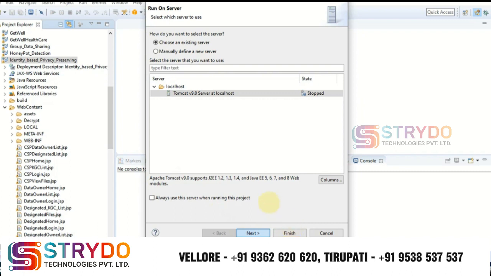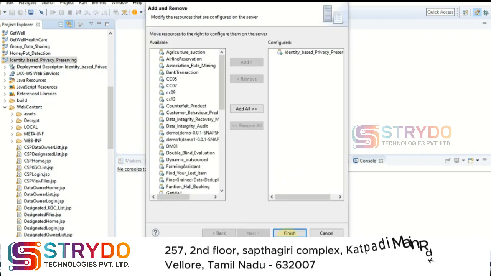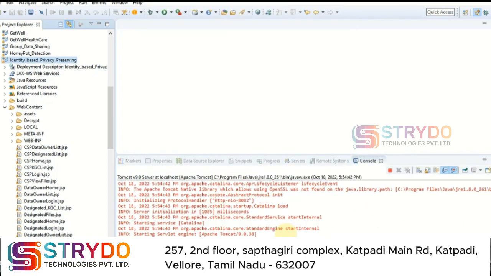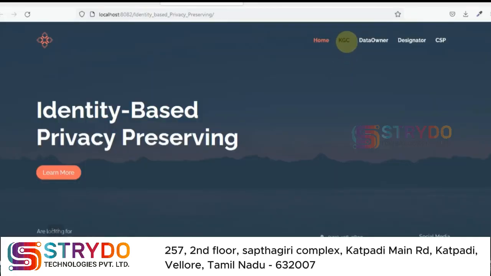Once you have gone through the project, at that time check whether the database is correct or not, as well as whether the data has been inserted. Here you can see the home page of your project, which contains the four modules, which are data owner, KGC, designated verifier, as well as the CSP.